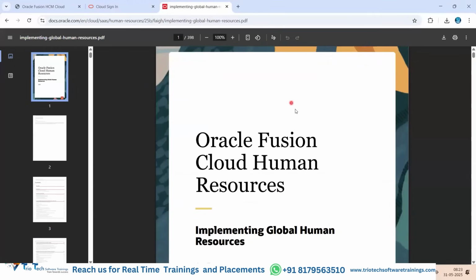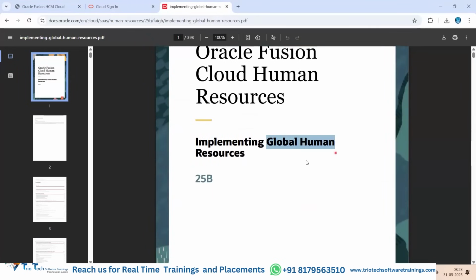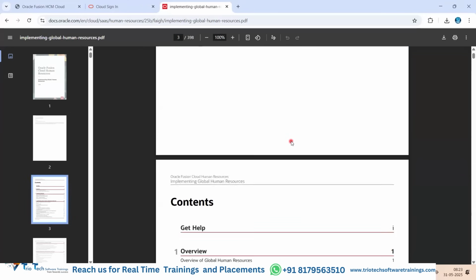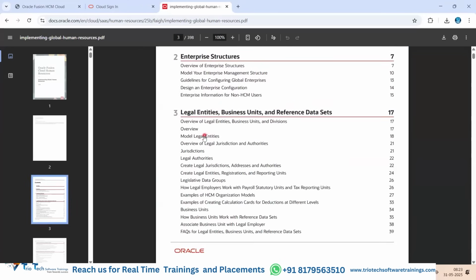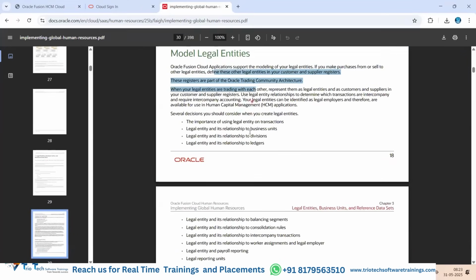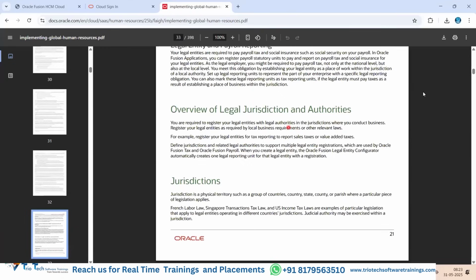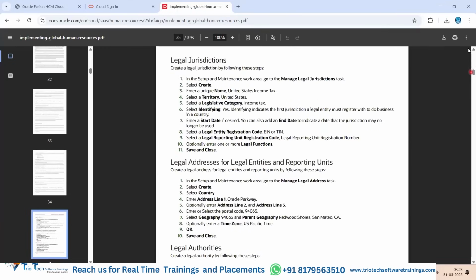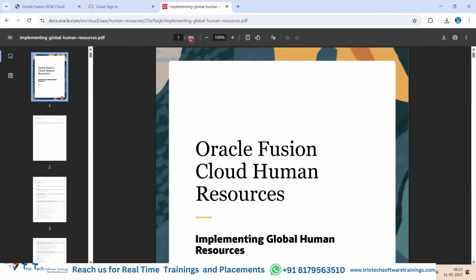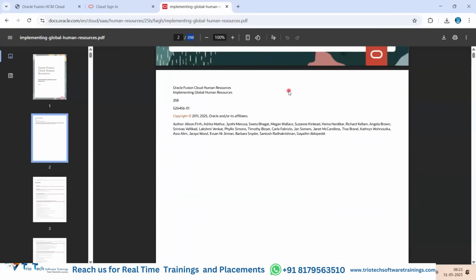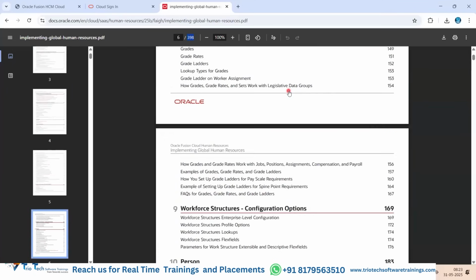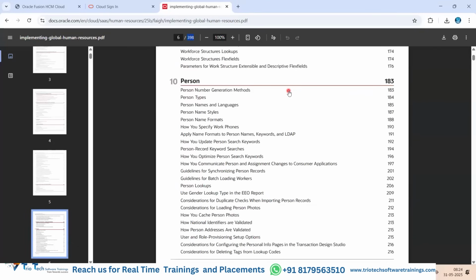The PDF will open here. See, implementing global human resources with the latest version, that is 25B. See, a clear-cut explanation of each and every topic, team. What is that topic? Everything is documented here. But team, Oracle standard documents are very detailed and very lengthy. See, this is a 398 page document. Reading all this will not be the right approach in your training.